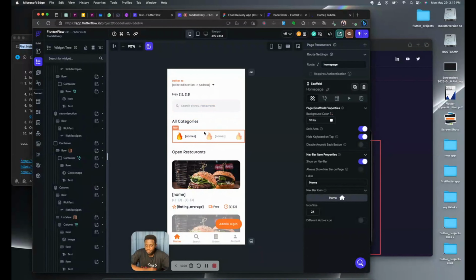Now, all categories do the same thing. I'm just showing you. I've already shown you how I've done some of these things. You can easily just drag a row and put a text there and everything and play around with it. Okay. The next thing is these sections here.